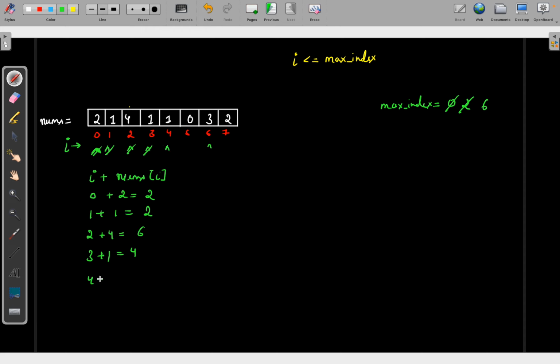Now 4 plus 1, that is 5. The maximum index you can achieve is 5, and this is under your maximum index of 6, so this is okay. Now 5 plus 0, that will be 5. Again, you are under the maximum index, so that is possible. Now, when you are here, you are writing 6 plus 3, which equals 9. You can write this because the maximum index you have achieved so far is 6, so yes, you can take a jump from here.